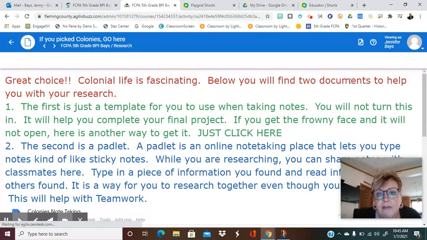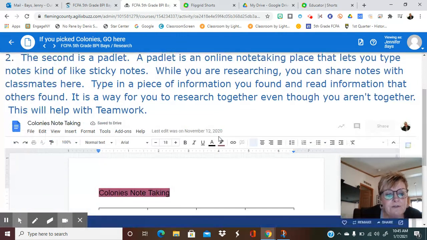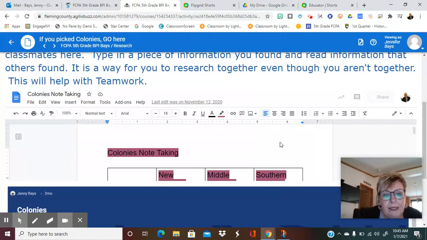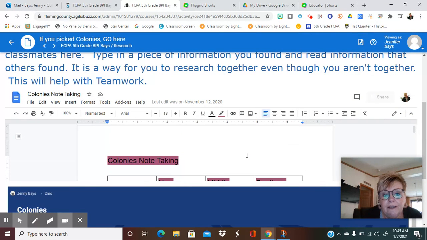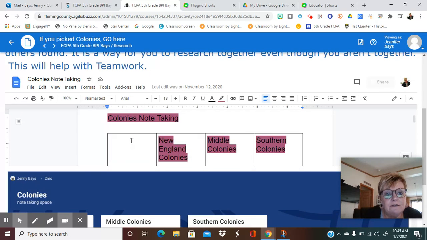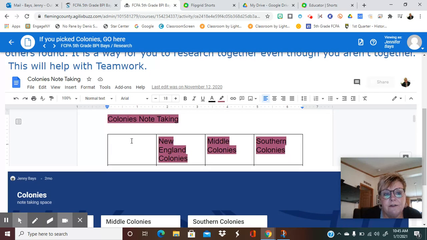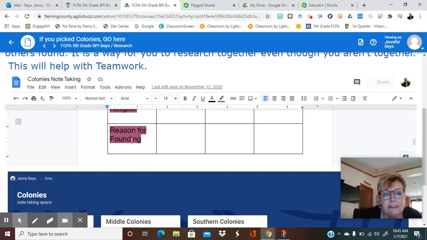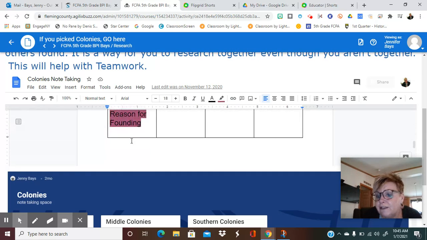Great choice. Colonial life is fascinating. Below, you'll find two documents to help with your research. Now, what it means is down here, you've got two things. Colonial note taking, so you want to open that up. And as you're doing your research about the New England colonies, the middle colonies, and the southern colonies, you're going to put the names of the colonies, the geography, the economy, the religion, reasons for founding. This is your research document.